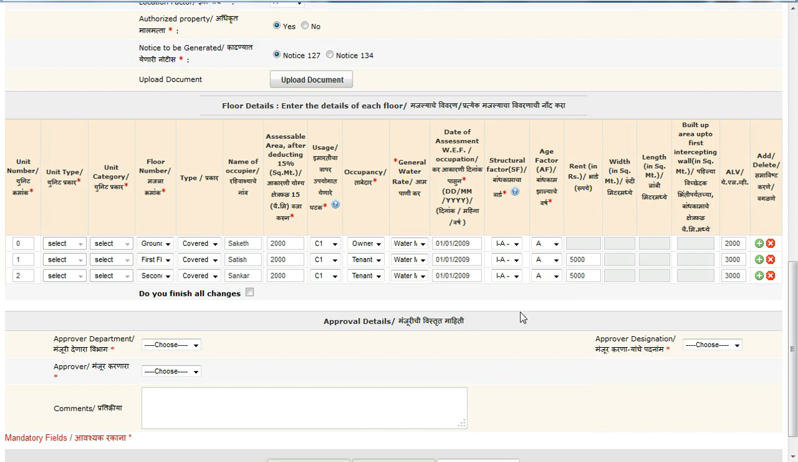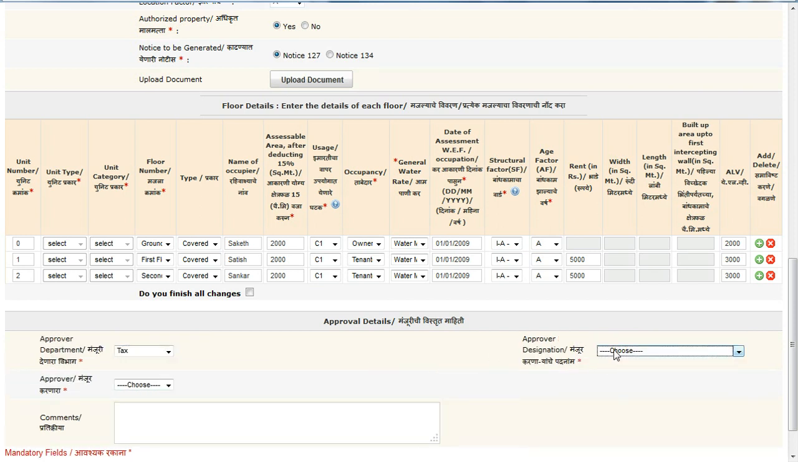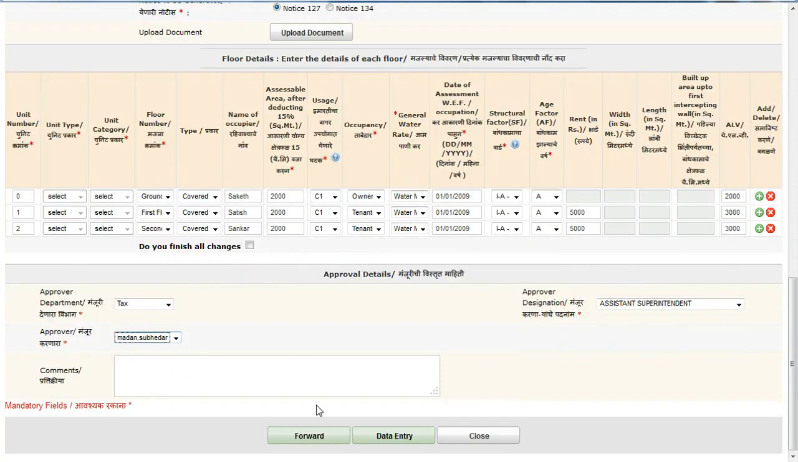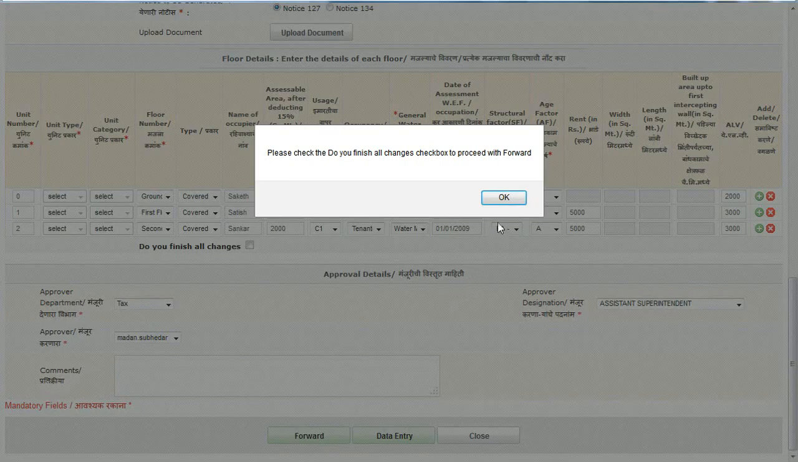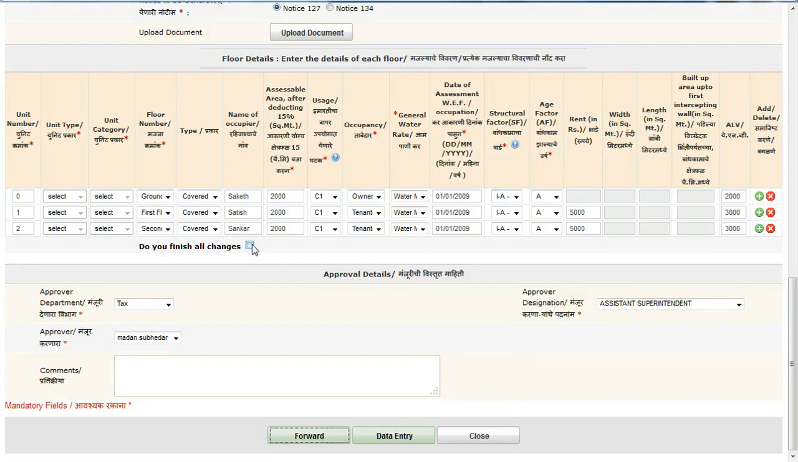The application can be forwarded to the senior officer for approval before sending the assessment notice to the property owner. As I said, the approver workflows and levels can be configured in the system based on the needs of the municipality. I am forwarding it to my senior for validating and approving the property. I do this by selecting the approver department, approver designation, approver name, and I click on forward. Here I need to click on this checkbox. I am clicking on forward.